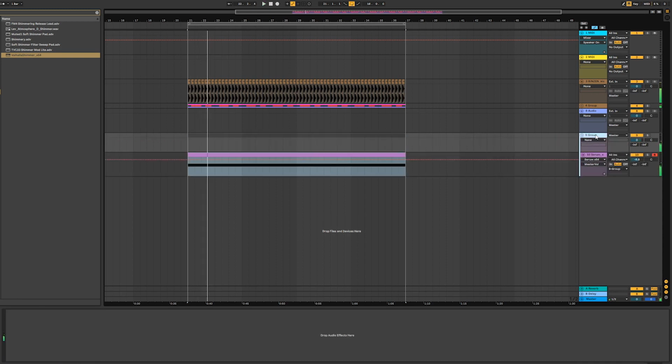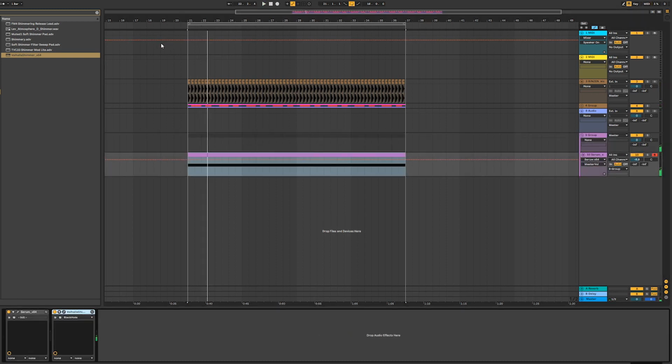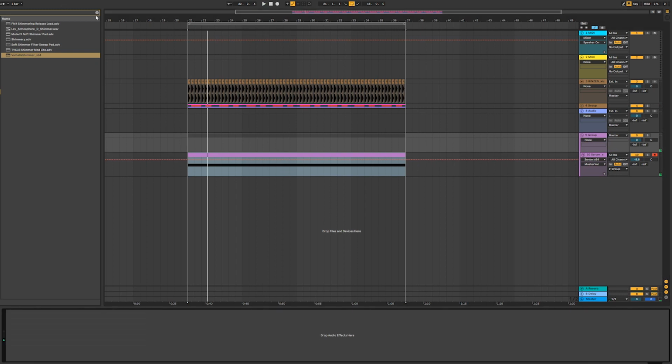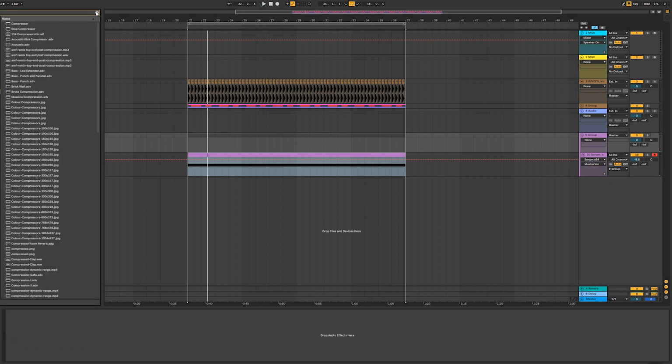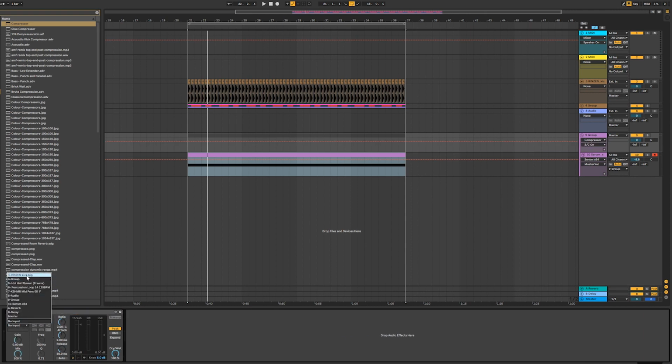Yeah, I'm just going to make a sidechain group for everything else to go into and then put a compressor on it. And just sidechain it to the kick, put this EQ on, bring up the frequency.